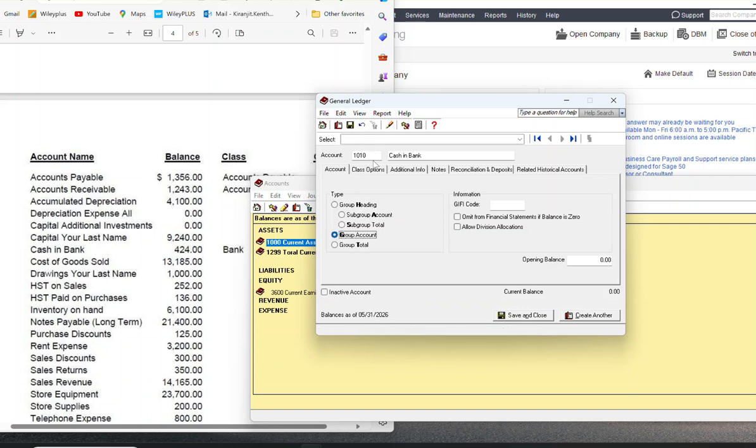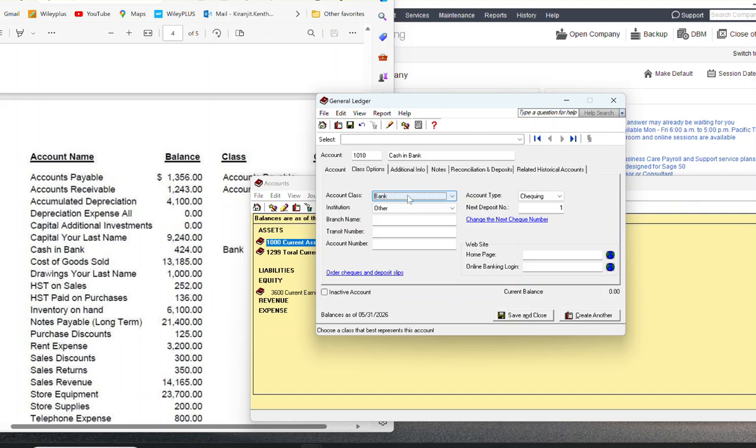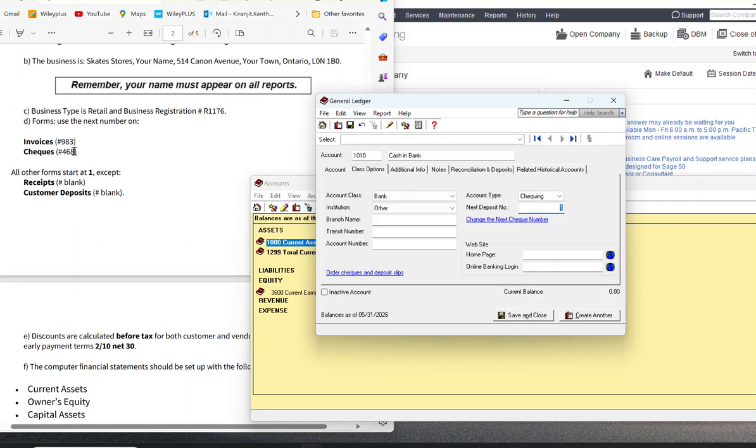And the class option is important because I needed to make this account a bank. If I don't do a bank, then it's not going to show up when I do the linking. Also, my next deposit, they told us the next deposit was my check number was the number that I needed to show you. Bank deposit number is the number we wanted to change here.